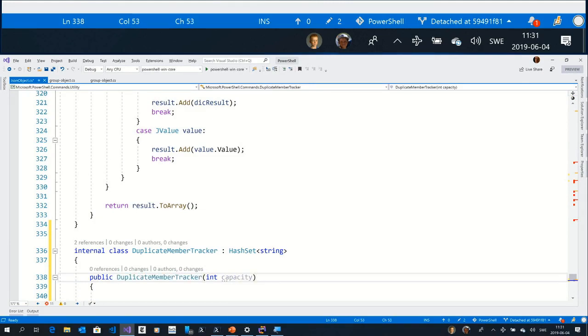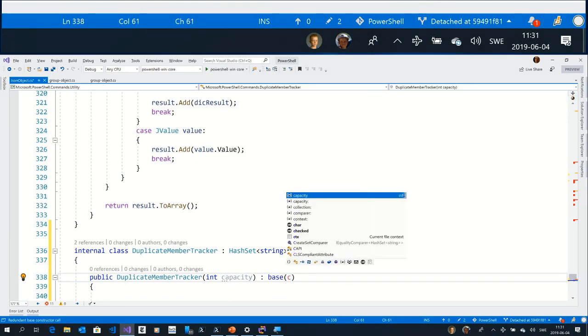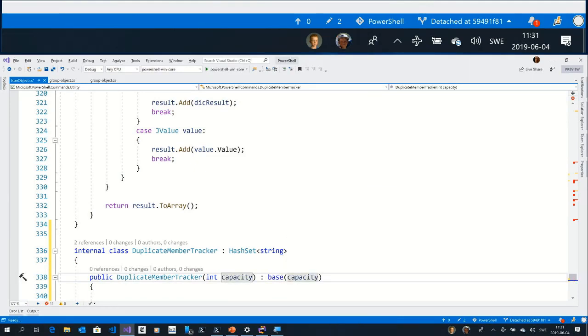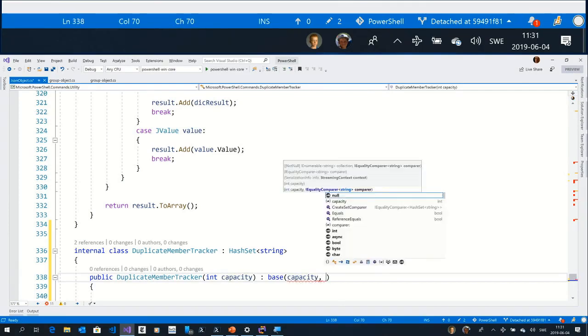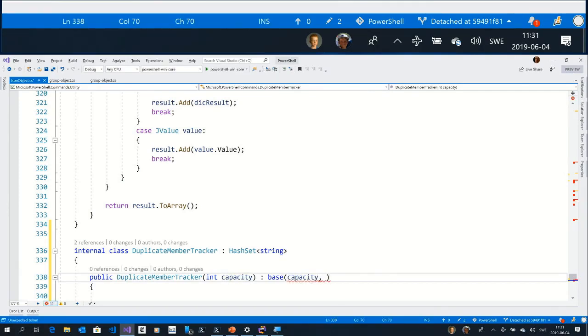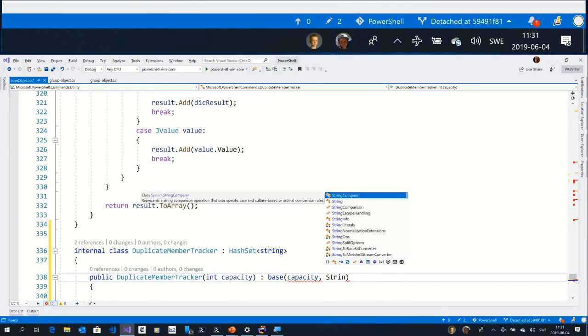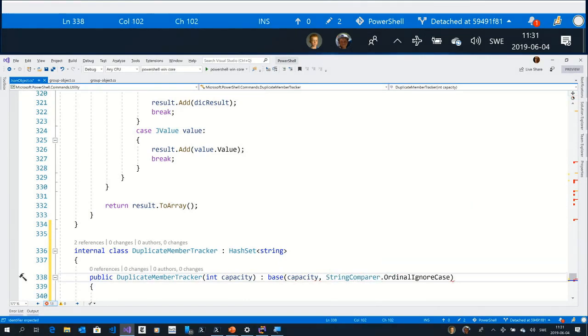Because you now know that when you use collections, you want to be able to give them a capacity up front. So I pass this capacity to the hash set, and I tell it also that we want to compare the strings here in the same way as PowerShell does in its member collection.